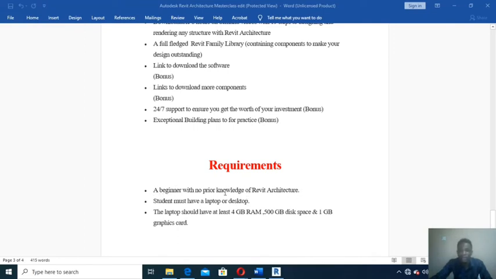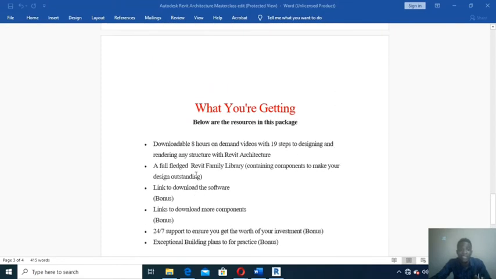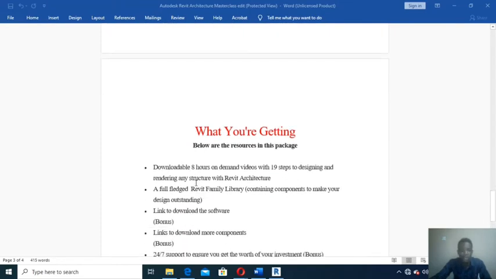Requirements for this course: we just need a beginner with no prior knowledge of Revit architecture. So no matter, just once you're a beginner, you don't have any knowledge of Revit architecture, you are very much welcome. If you also have a knowledge of Revit architecture and you would like to benefit from our excellent 19 steps here, you're also welcome.